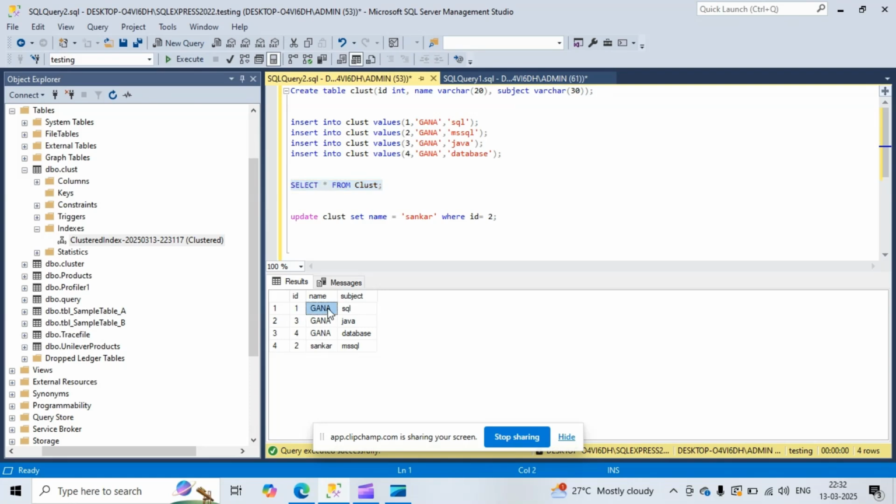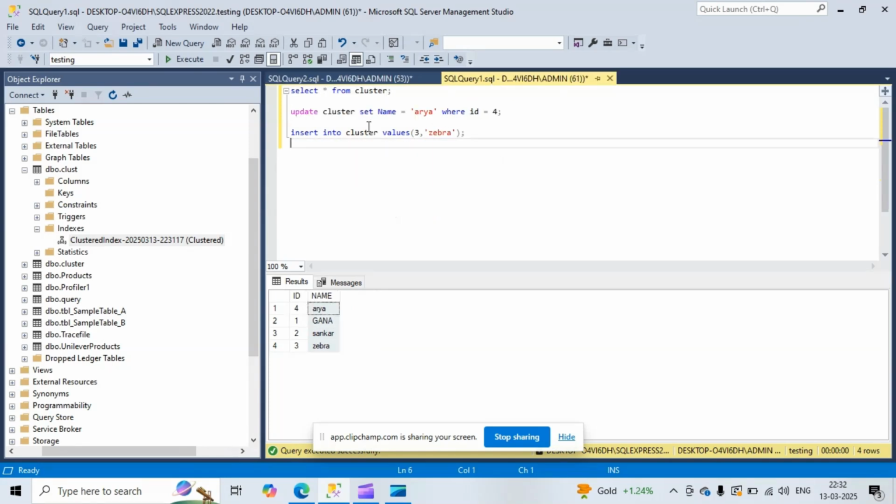See, I have executed: 1 3 4 2 is the unordered order, Java, SQL, something else, but here it is in alphabetical order. First G, G, G, and S. Now you understand what will happen when you check the unique cluster and when you uncheck the unique, the non-unique cluster. You can assume it like that also.